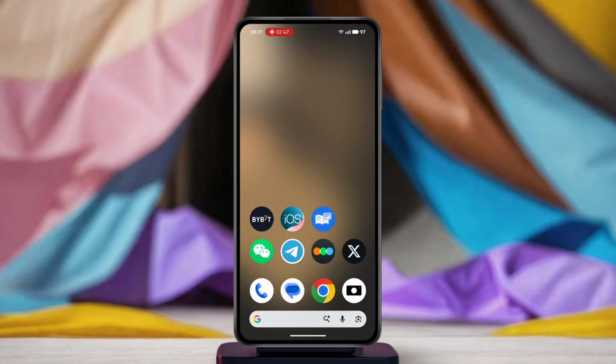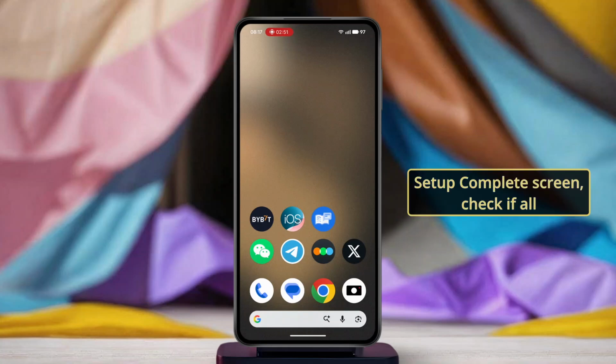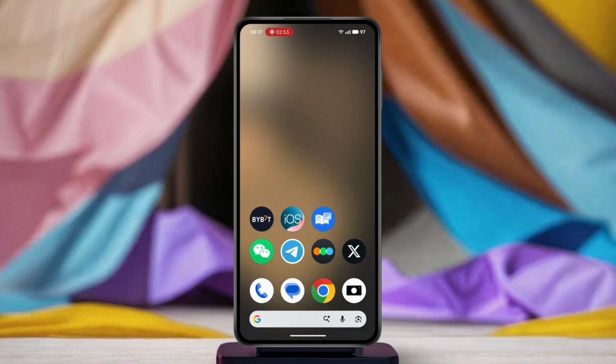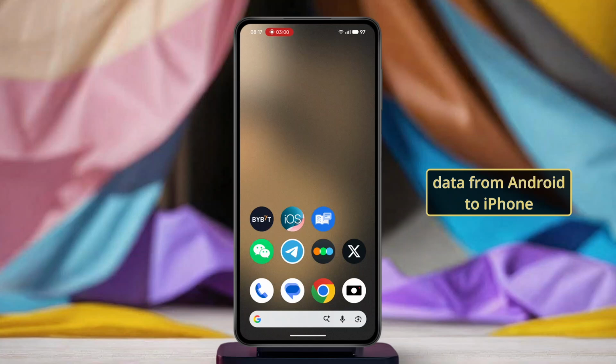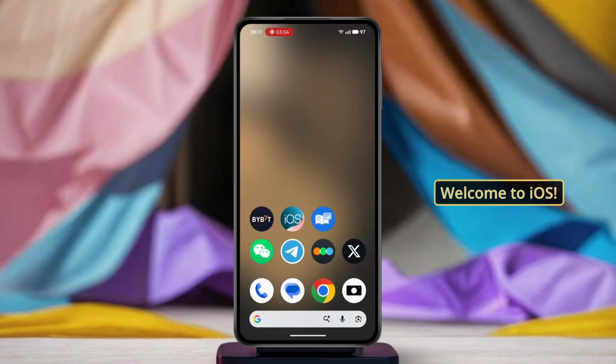Step 14. Verify transfer on iPhone. Once your iPhone displays this Setup Complete screen, check if all your data transferred successfully. And that's it. You've successfully transferred your data from Android to iPhone wirelessly using the Move to iOS app. Welcome to iOS.